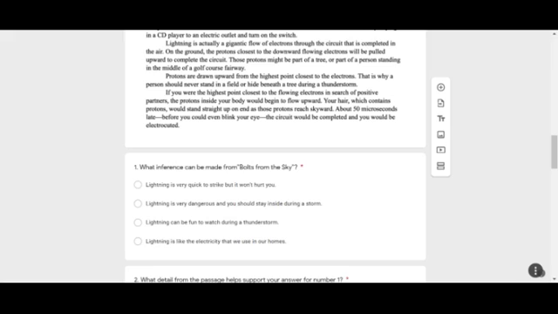If you are at the highest point closest to the flowing electrons in search of positive partners, the protons inside your body will begin to flow upward. Your hair, which contains protons, would stand straight up on end as those protons reach skyward. About 50 microseconds later, before you could even blink your eye, the circuit would be complete and you would be electrocuted.